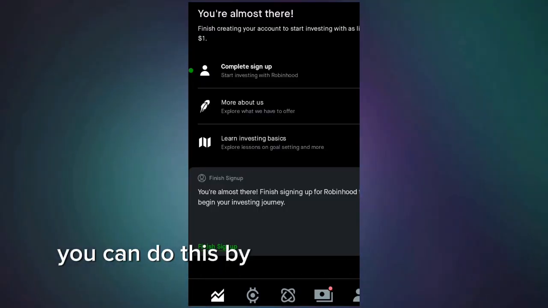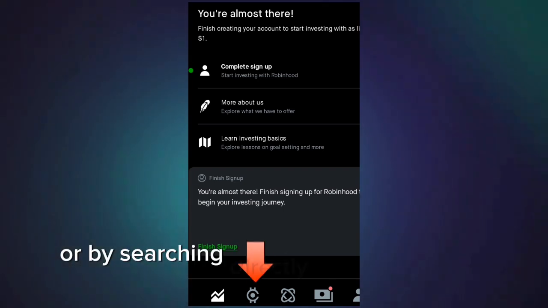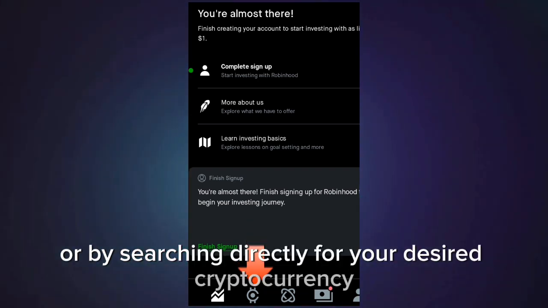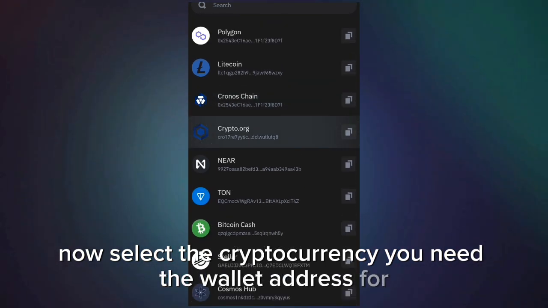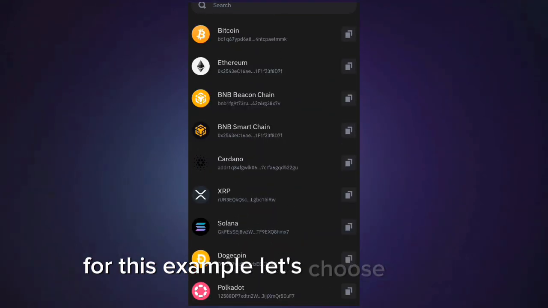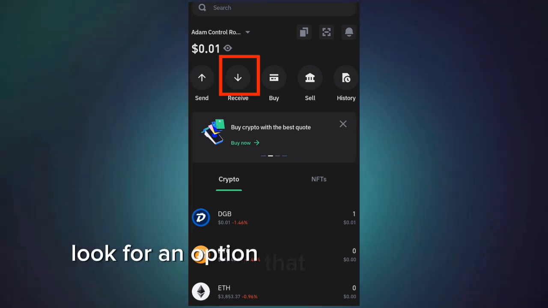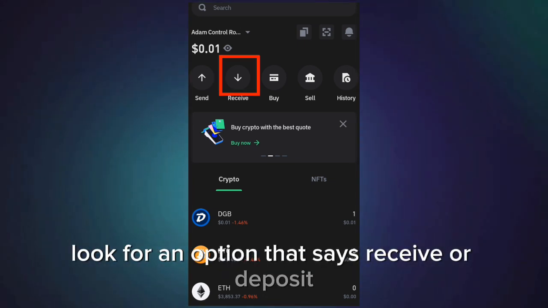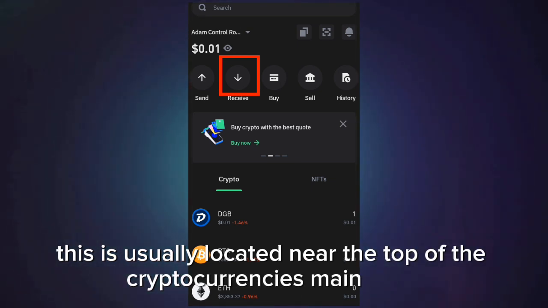You can do this by tapping on the Crypto tab at the bottom of the screen or by searching directly for your desired cryptocurrency. Now, select the cryptocurrency you need the wallet address for. For this example, let's choose Bitcoin. Here's the important part. Look for an option that says Receive or Deposit. This is usually located near the top of the cryptocurrency's main page.